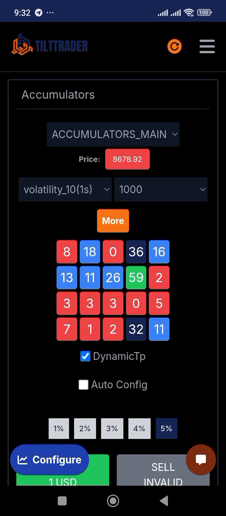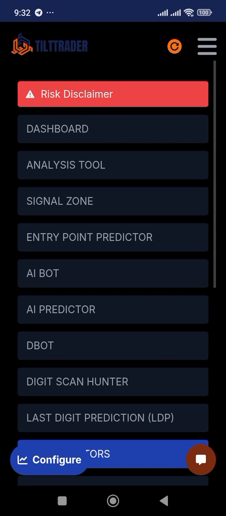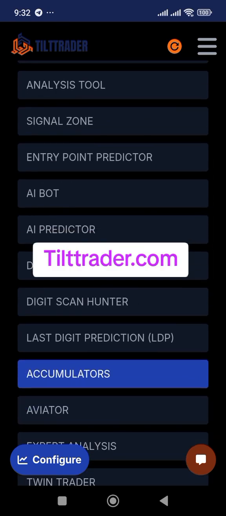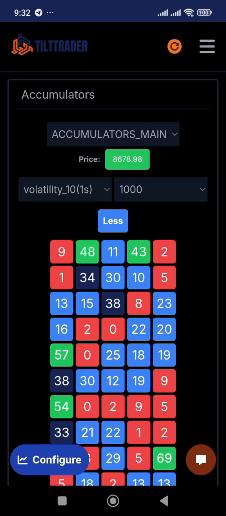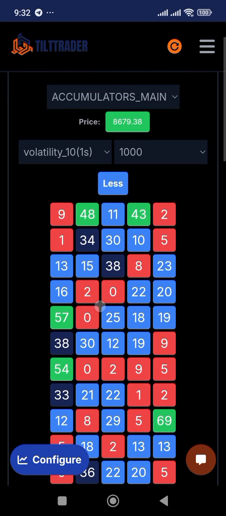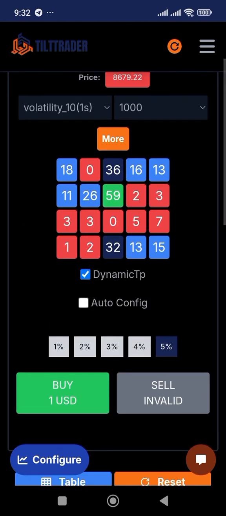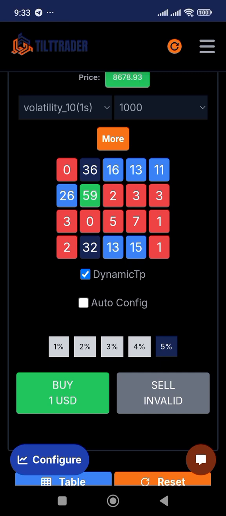tilttrader.com, and then on the menu just click on accumulators. On the menu right here, scroll down and then click on accumulators, or on the dashboard you can click on accumulators, or even on the analysis tool you can still find it. So you can click here on more. This shows the statistics on where the trade exited for the accumulators.